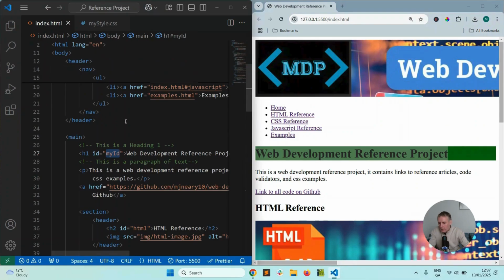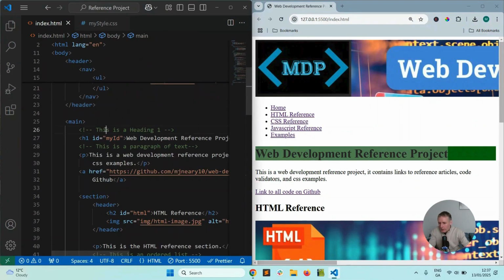So just looking here at the HTML file, this is a unique ID for this h1. So if we had other h1s, they would not be affected by this. If we wanted to change all h1s, we just use the first thing we did, which is the class.